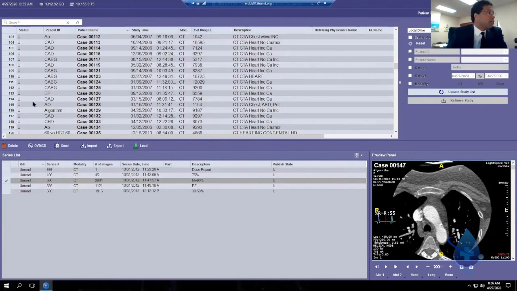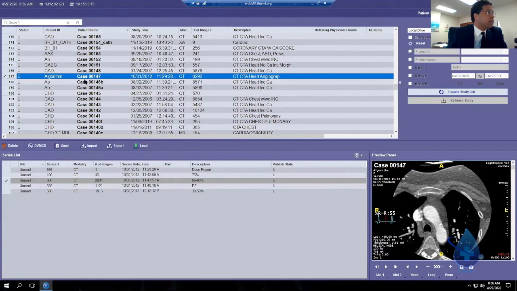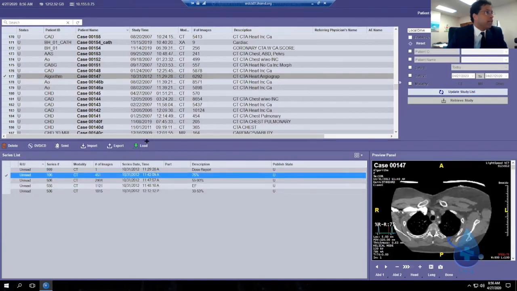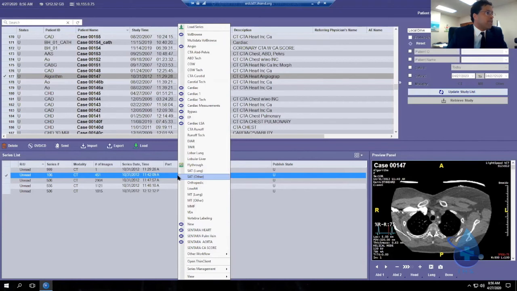What you're going to do is click on a case. Here's case 147. It is focused on learning the algorithm. And then down here are the case series that we're going to practice on. Once you manipulate that case, then you check off that box on your Excel spreadsheet and you get credit for it.